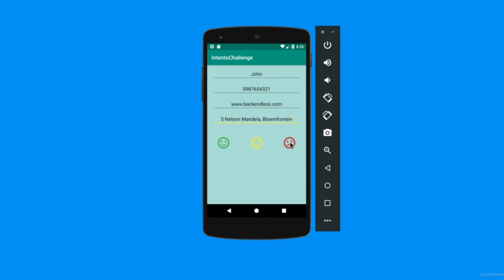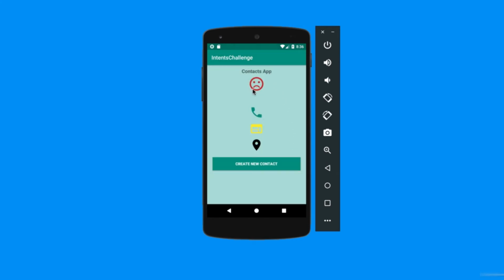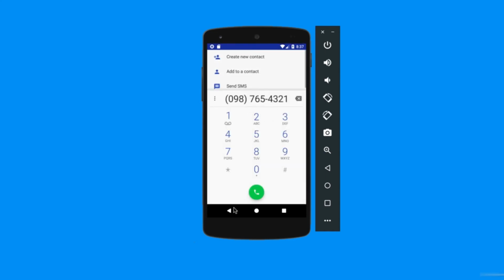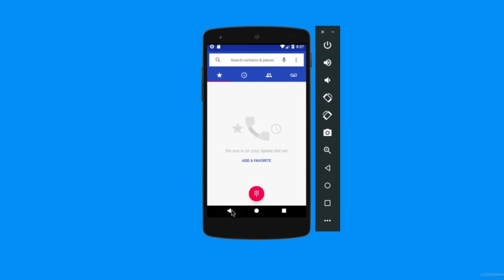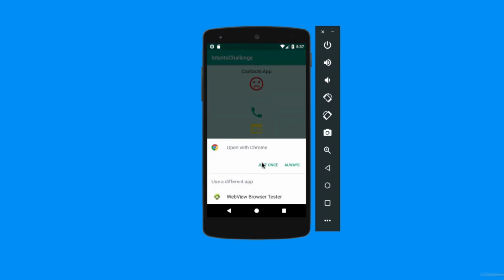So if I click on the red face there, it's going to go back and show the red face there. So this is again the activity where we started. We started with this activity, but I've hidden these components, and now they are showing, and you can see the exact same face I clicked on the other side is showing now. Also, if I click on call, I'll have exactly that number I typed on the other activity, as well as if I go to the website and I say open up with Chrome or whichever browser, it will open up that web page that I specified, and I specified backendless.com. Also, if I click on the location, it should go to Nelson Mandela Drive in Bloemfontein.